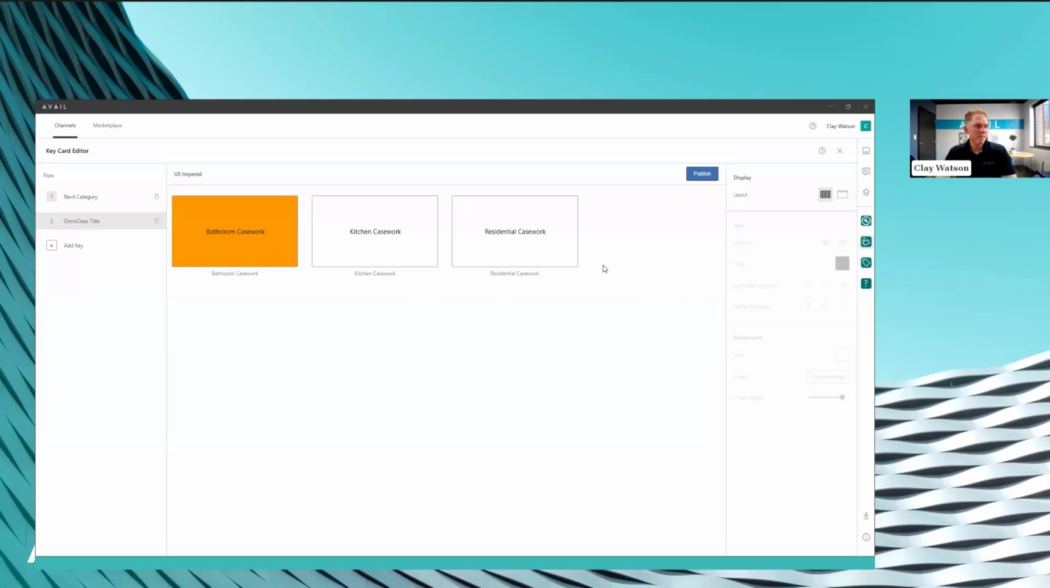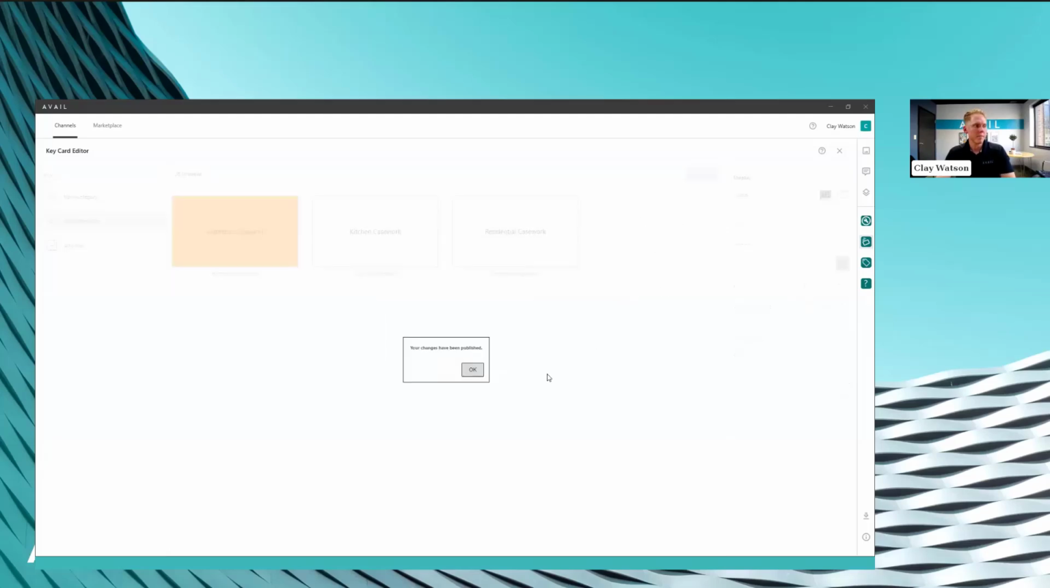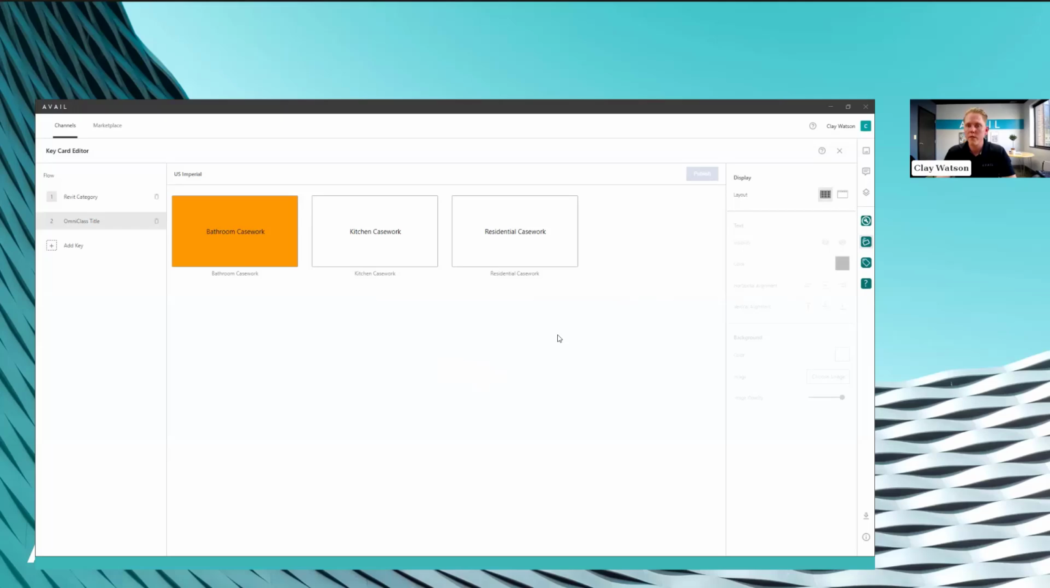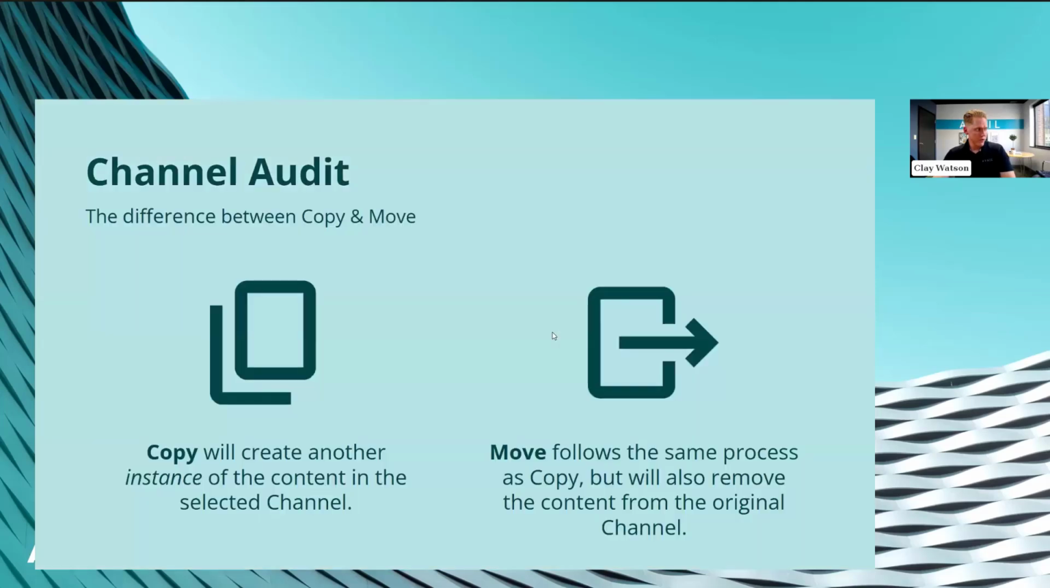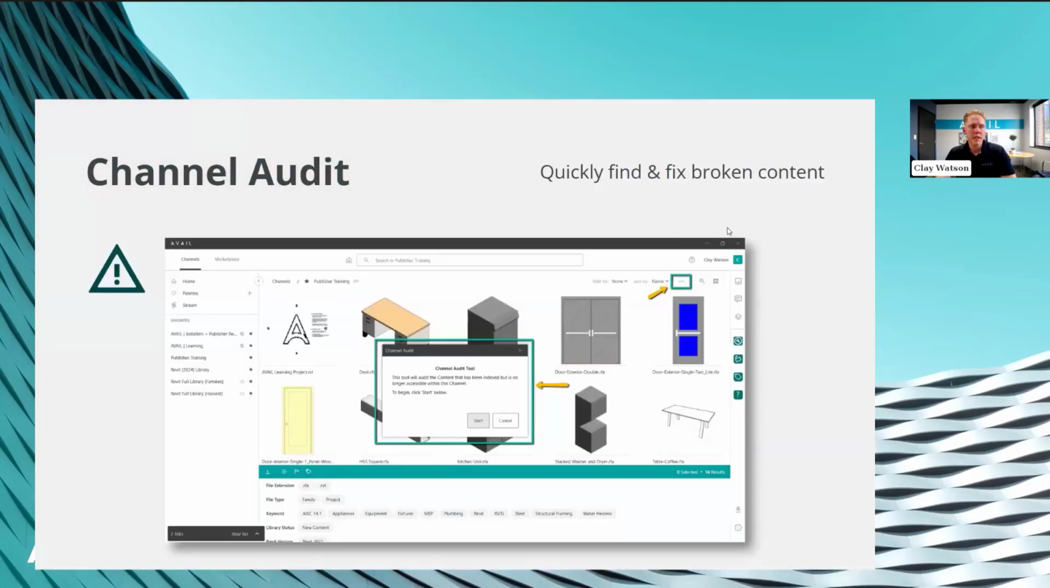Okay, excellent. That's the brief rundown of editing key cards. I'm going to close out of this. The next thing that we're going to talk about is the new tool that we've got with 5.0. I'm going to pass this over to Rob Snyder, and he's going to talk about the channel audit. This is a tool that we built based on some customer feedback to allow you to clean up your channel a lot easier than before. So I'll turn it over to Rob.